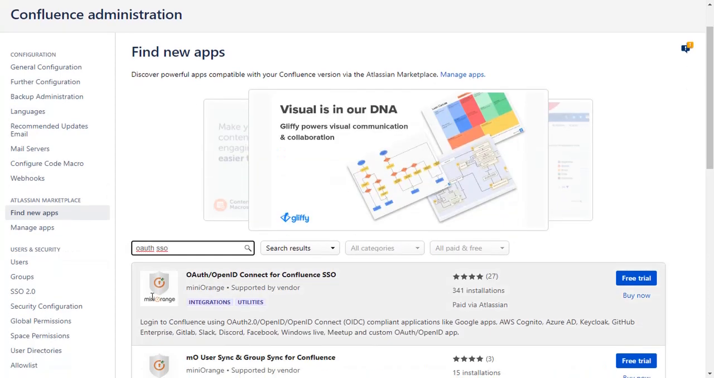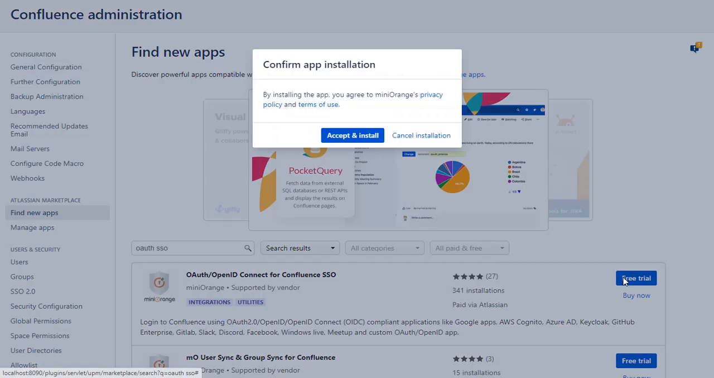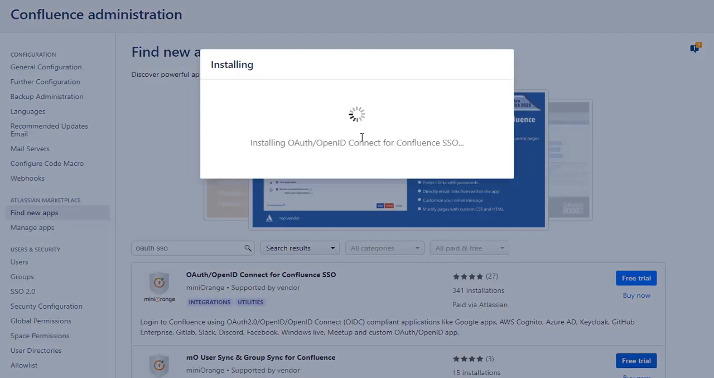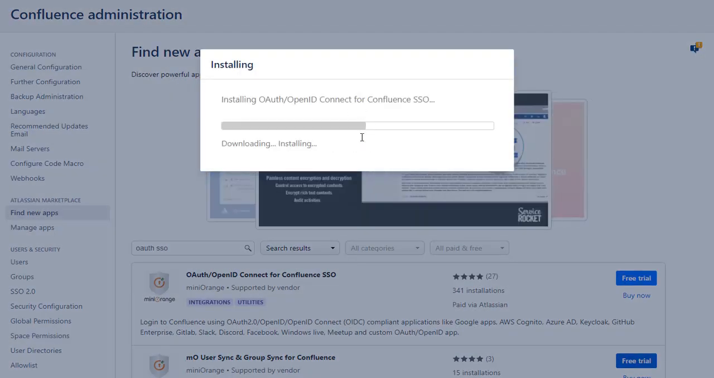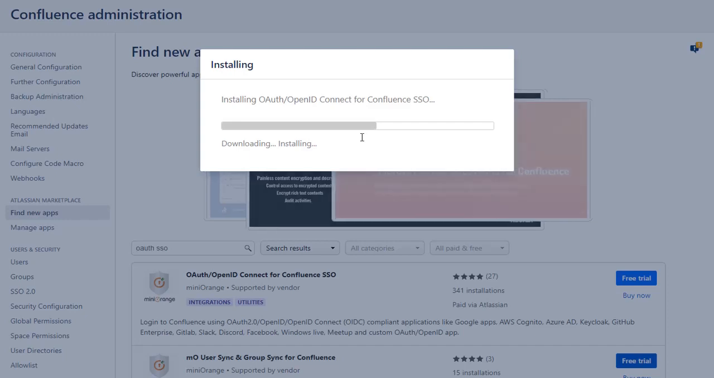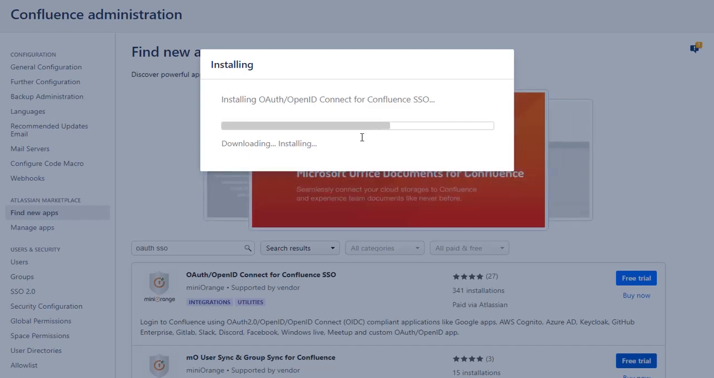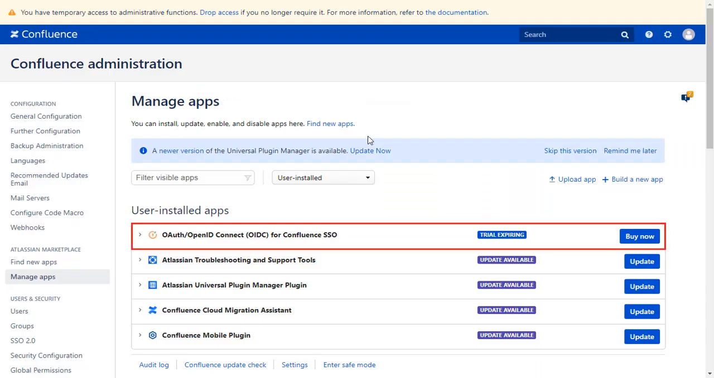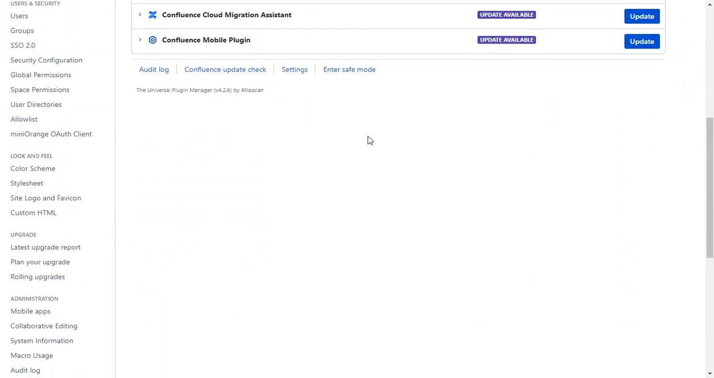To download the plugin, click on Free Trial. Click on Accept and Install to agree with miniOrange policy and terms of use. After successful installation, use the license key to activate the plugin. And after activation of the license key, click on miniOrange OAuth Client.